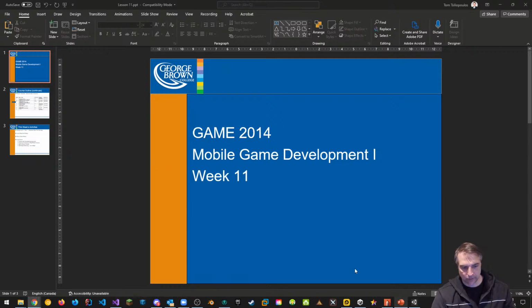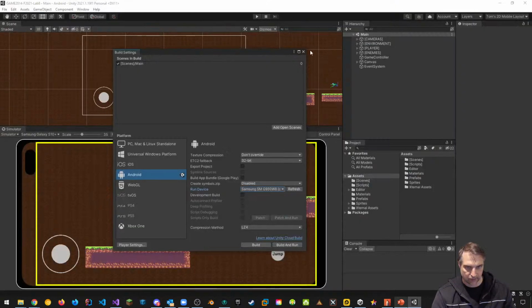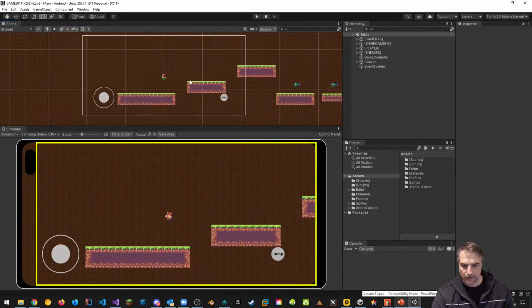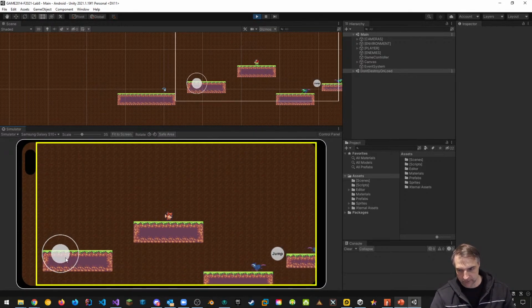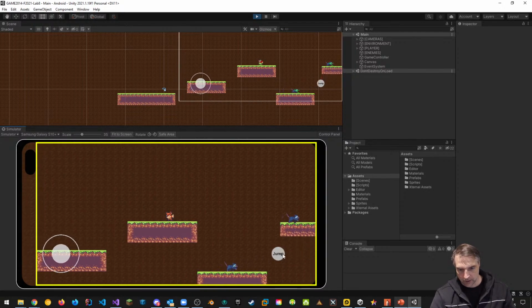And where last we left off, we had our little game working so that we had some on-screen controls. We talked about how to use platform detection in order for us to take those screen controls away when we're working with something like a WebGL build or a Windows build. And we were able to successfully do that.